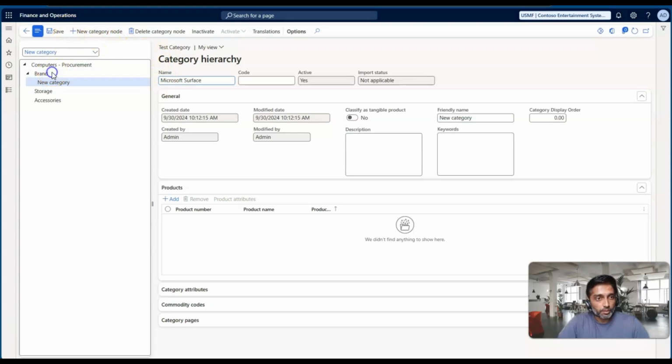Then let me add one more brand. So I'm just clicking on brand, that becomes the active node. Let me add Dell, save. Then maybe in the storage, I will add two subcategories like 128 GB. Save it. Let me add one more category.